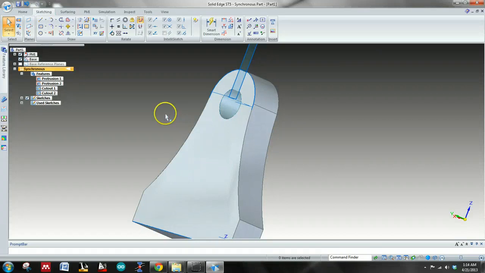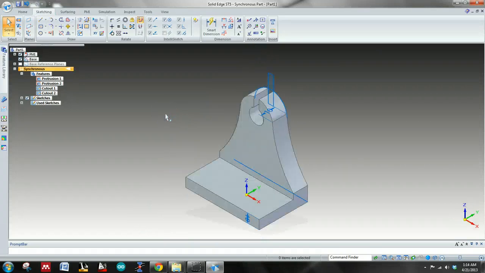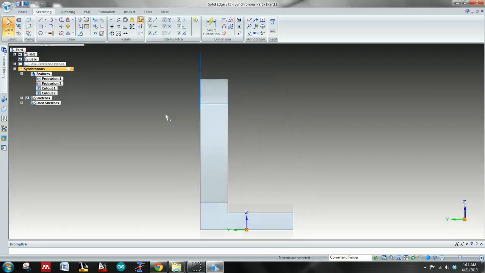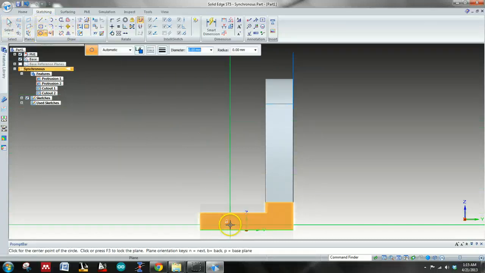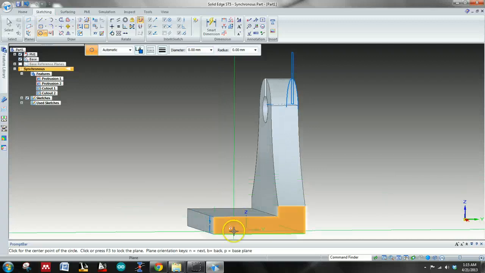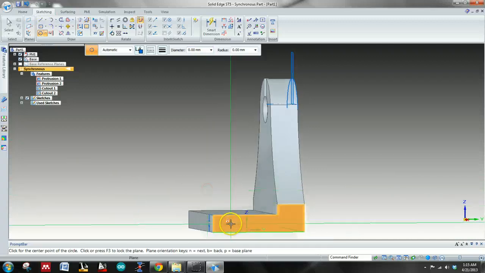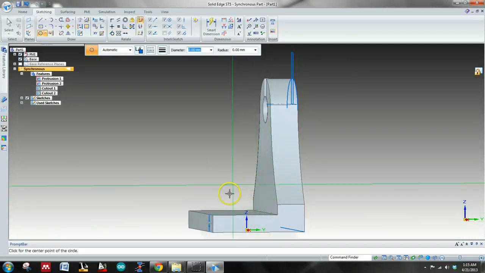Okay, now I want to come back here, and now we want to add the little circle. So come over here to the right or left side, doesn't matter. Let's try Control L for the left side, and I'm going to hit the circle, and I want to make sure I'm getting the right plane, so I always come off just a little bit, hover over top, hit F3. That means I'm locking on, and I'm going to draw on this side.